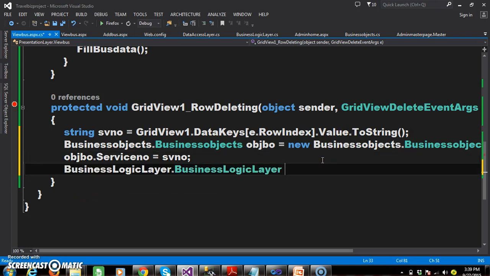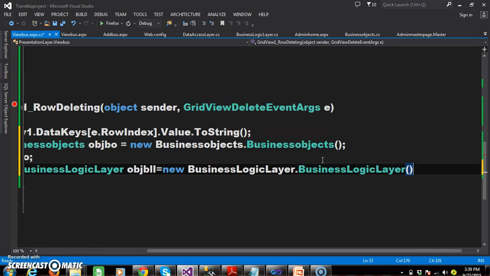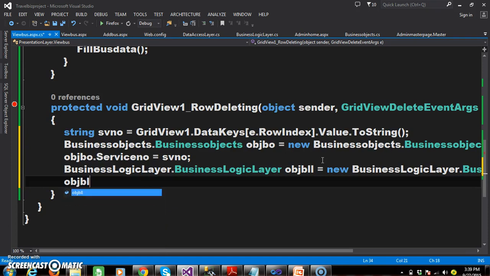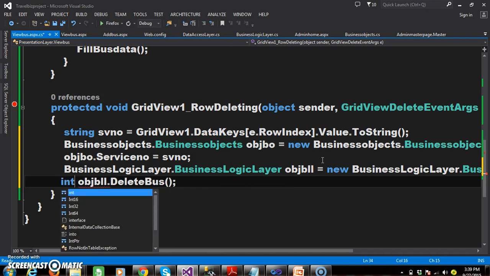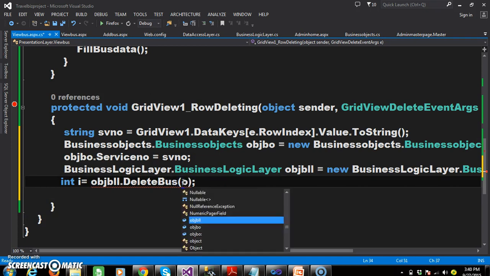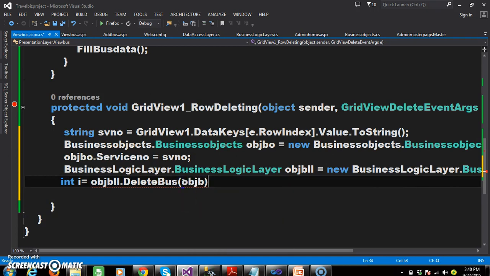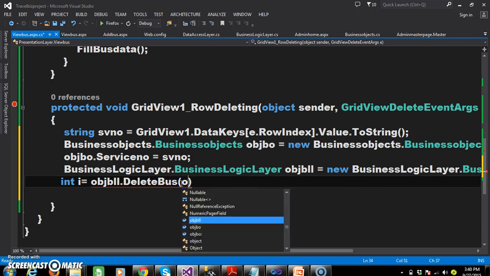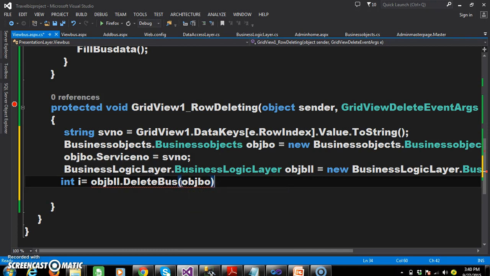Business logic layer dot business logic layer obj bll is equals to new business logic layer, and obj bll dot, what is the method name we have written there? Delete bus. And the return type of this method is what? Int. And this method is accepting the parameter obj bo. If you want, you can check here. Delete bus, we need to pass the parameter, the object name of business objects. So obj bo. Is it clear?